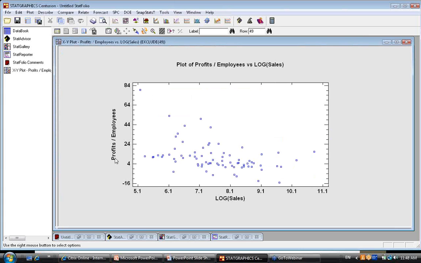Here's a picture of the profits per employee on the y-axis versus log sales on the x-axis. And I think you can see that as the log of sales goes up, the profits per employee goes down. So there's some correlation between the log of sales and profits per employee.